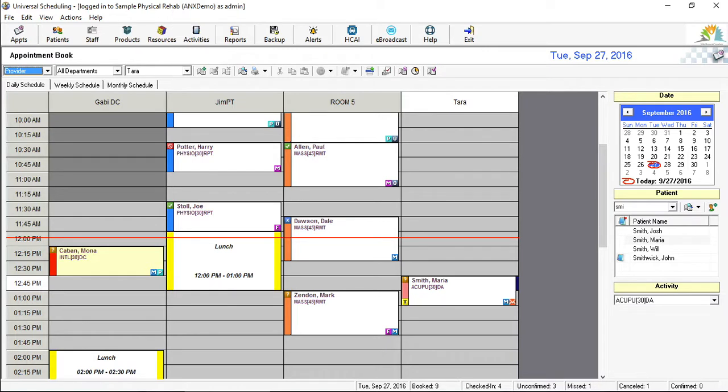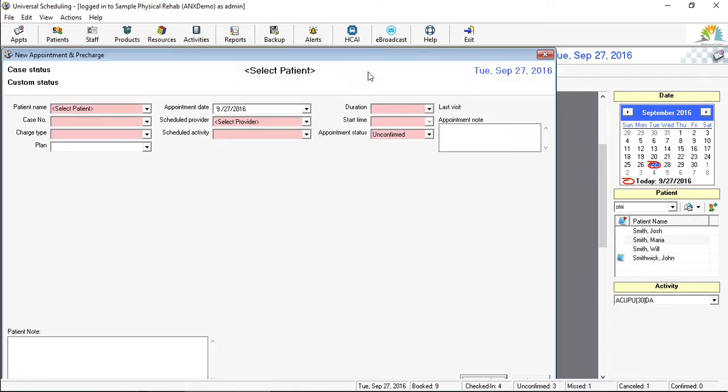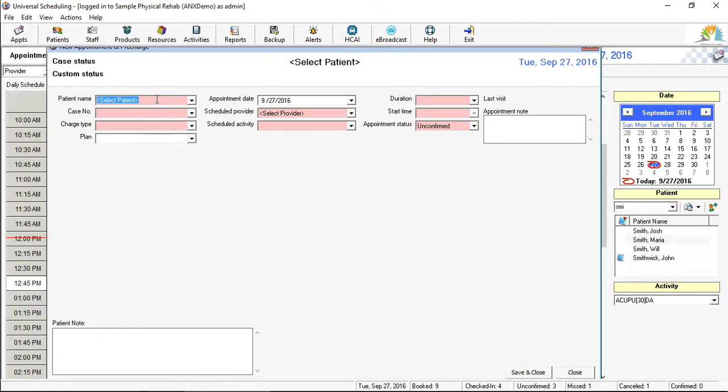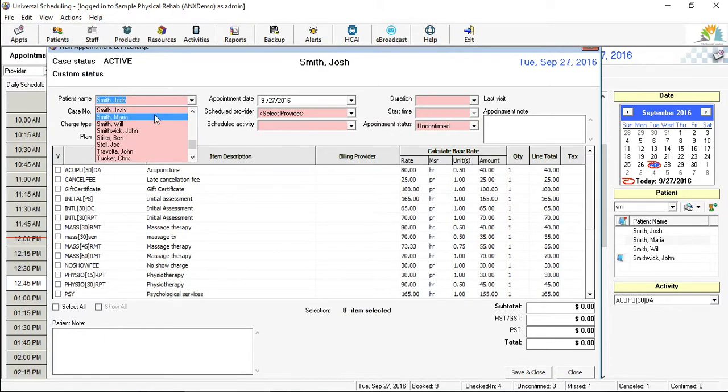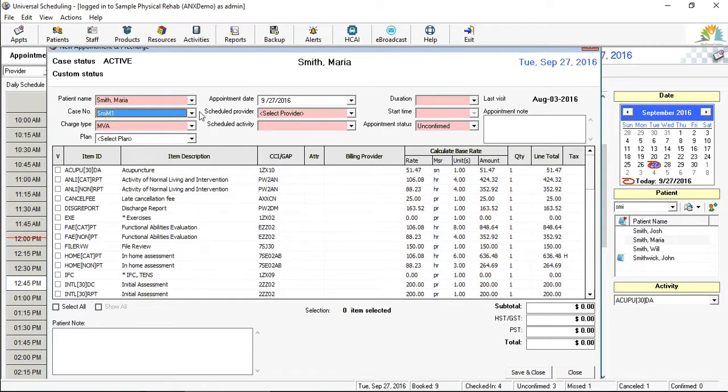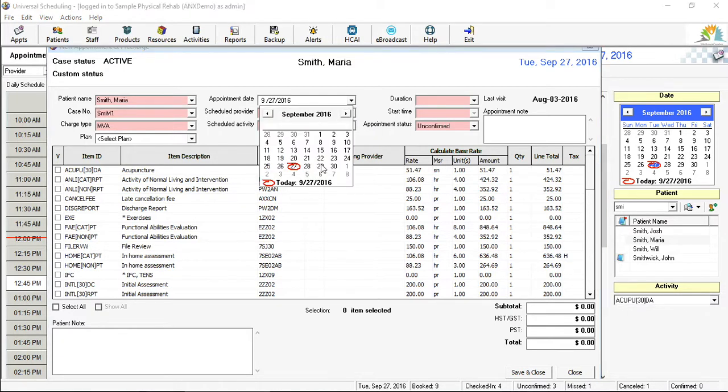You can also input more information when scheduling, so there's less to do when your patient checks in. In the appointment book, click New Appointment and Pre-Charge on the toolbar. Type the last name in the patient name field, then select the name and case number. Select an appointment date, provider, and activity.